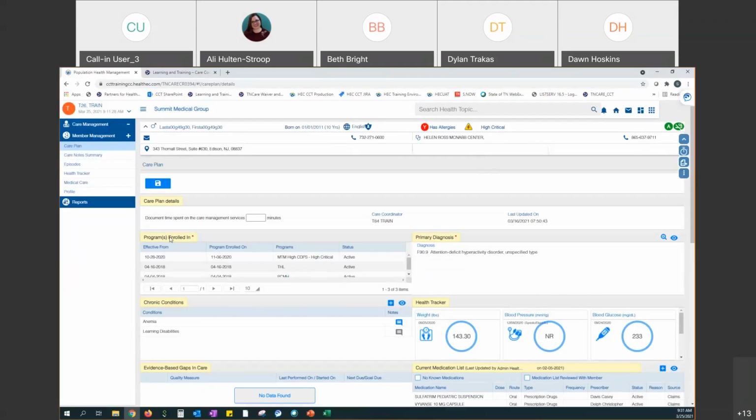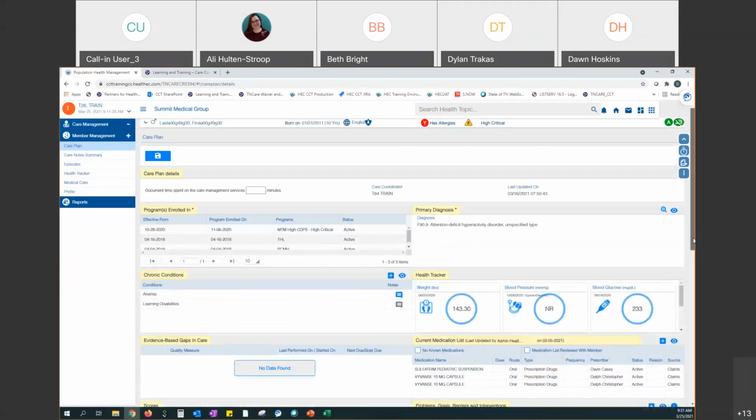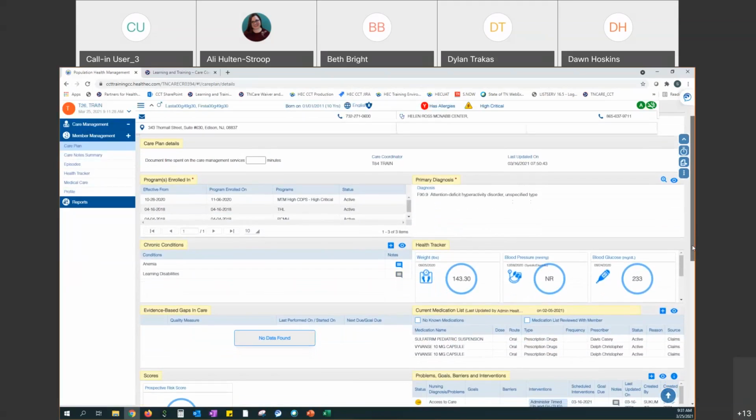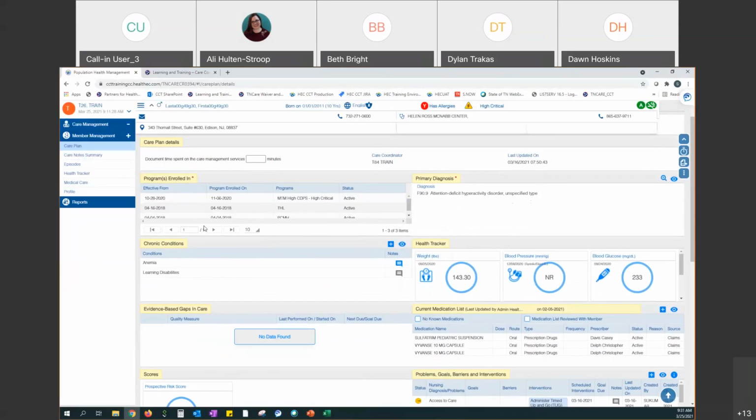All right, now scrolling down a bit, we have a lot of detail here at the care plan level. So we can see all of the programs the member is enrolled in, when they became effective and when they were enrolled on, and their current status. So this member is actively in the MTM program, the Medication Therapy Management Program. They are also in the THL program and a PCMH program. So this can be really helpful with care coordination to determine which programs they're enrolled in.